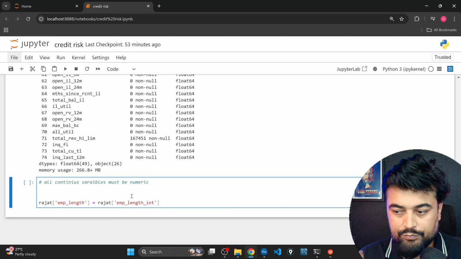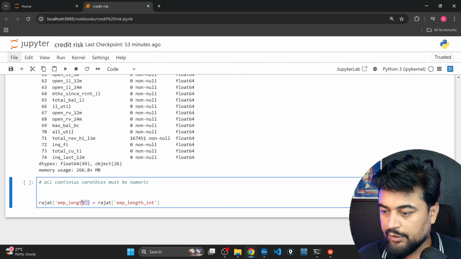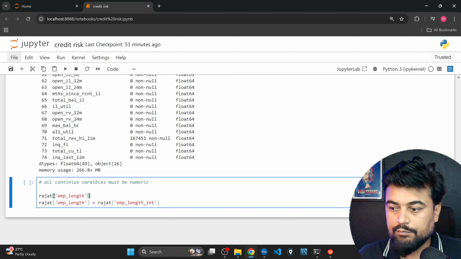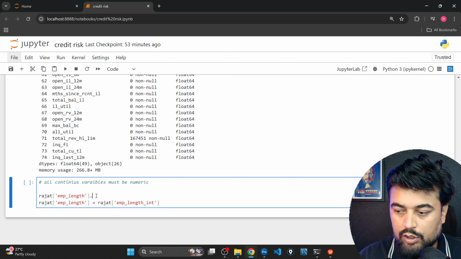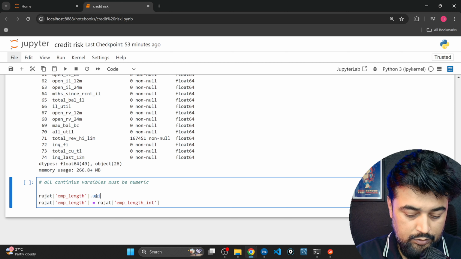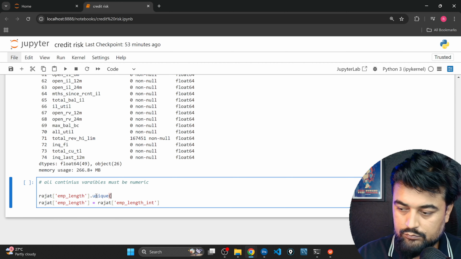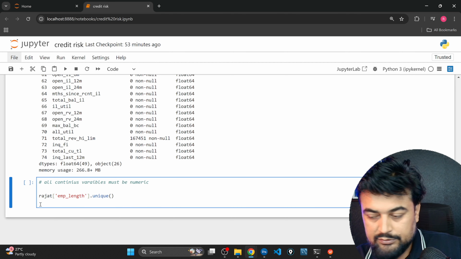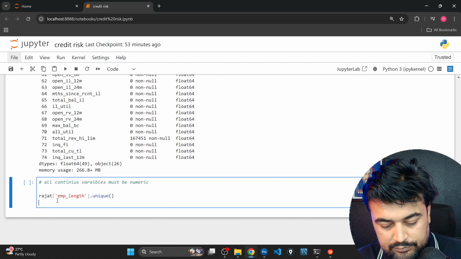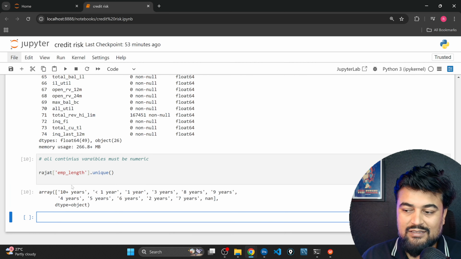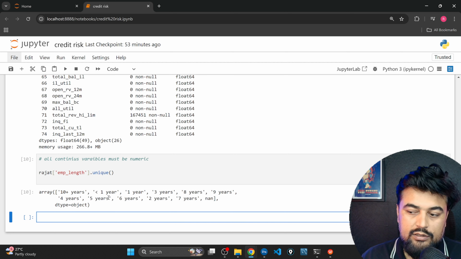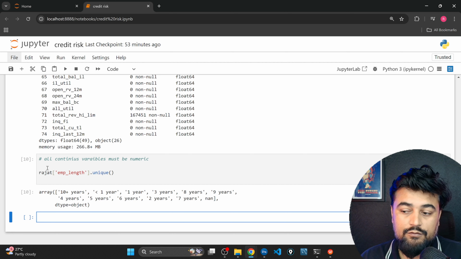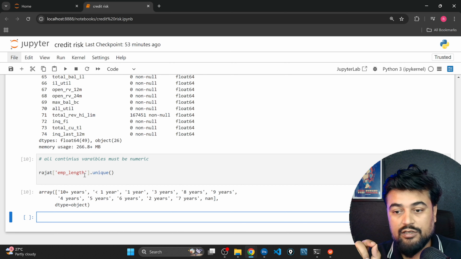But before doing it, there is one more thing I need to do. So let me quickly show you the values within this particular column in this data frame. So Rajat, and then the column name, then you will write unique. This will show you the unique values which do exist inside this column. Now let me run this. So you guys can see 10 plus years, less than 1 year. All these values you need to handle, and you need to make sure that this particular column is converted to numeric value.